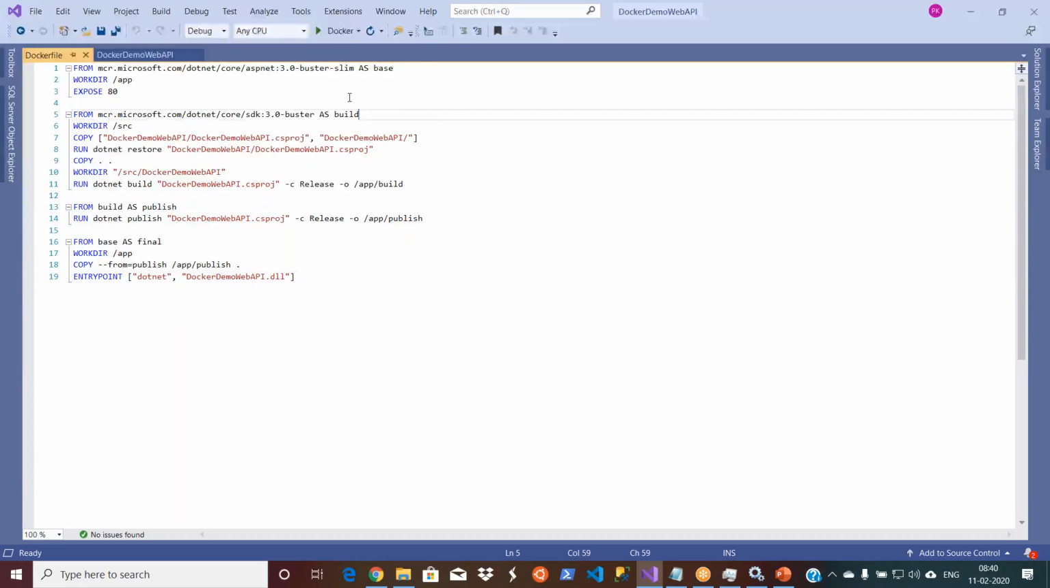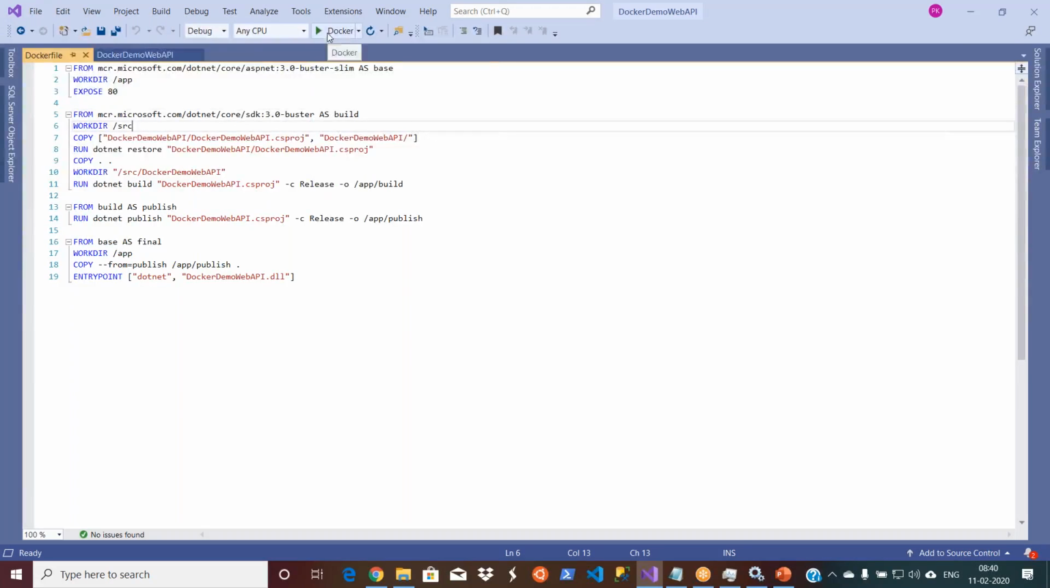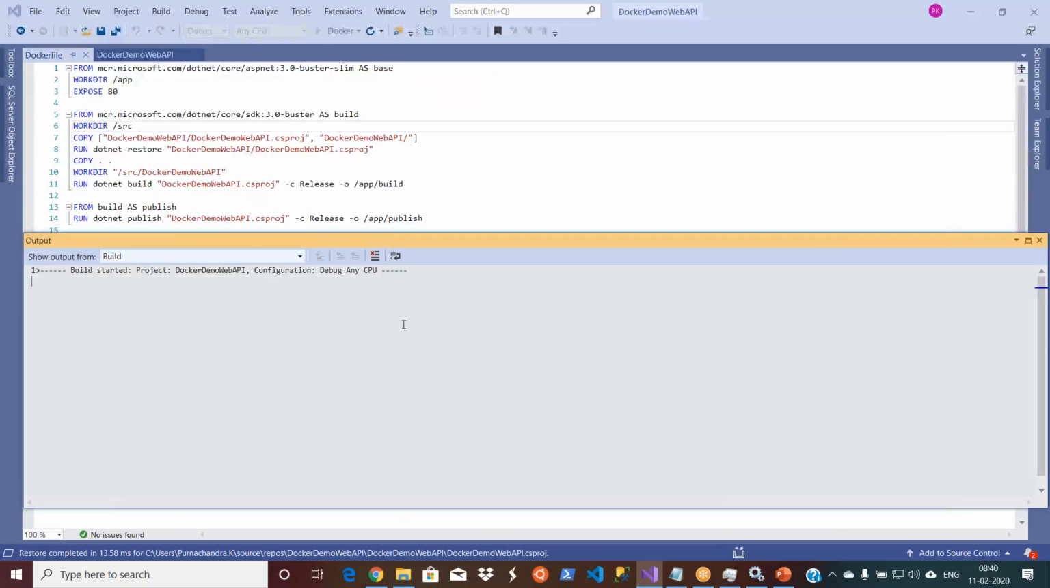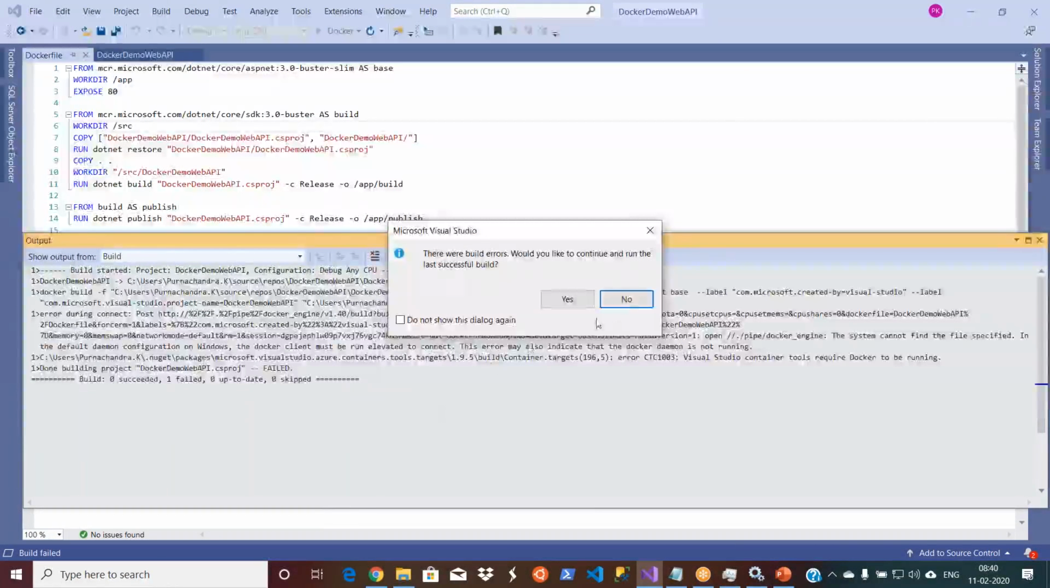And for older applications, before I installed Docker, I was not having this Docker option to run my application. After I installed it, I have this Docker option. When I run this application, it is basically running from my Docker. It will not run now because my Docker is not started. Okay, let's fail it.